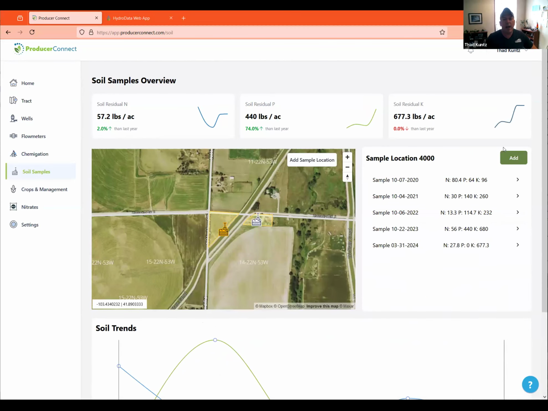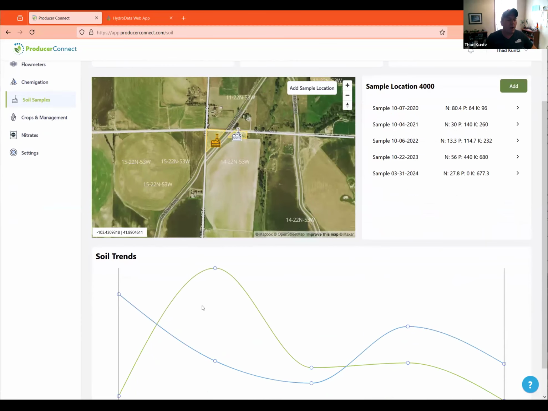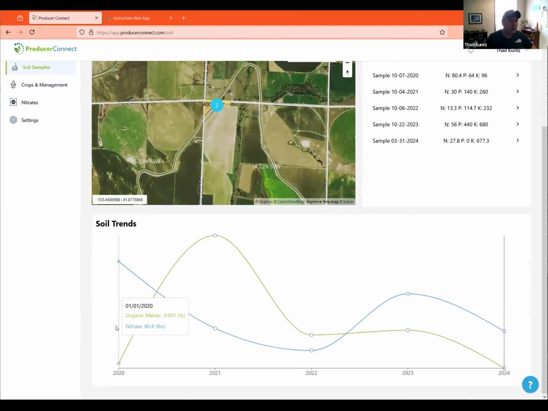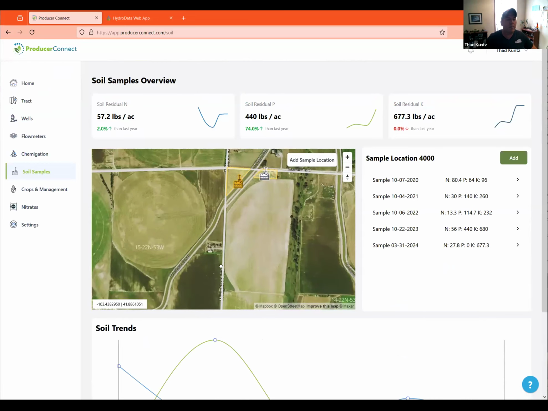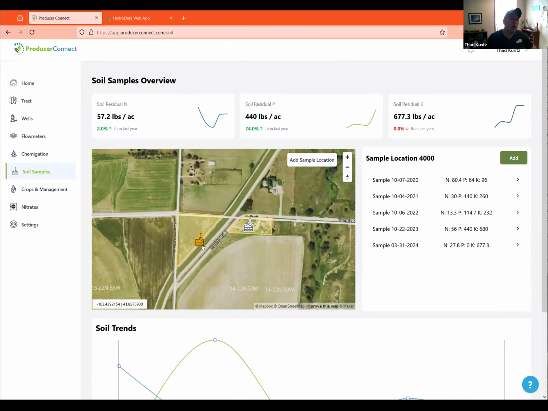Up on top, you get your heads up information of residual NPK, the nitrogen, phosphorus, and potassium, and see what the trend lines are, just as a quick hit. And then you can go down below, and we have a bigger graph showing nitrate and organic matter, so they can see some trends through time. What's happening with their system? What does it look like? If they're seeing nitrogen creep up over time, that might mean they're having some issues where they're over applying nitrogen. So we're trying to help them understand the system as we go.